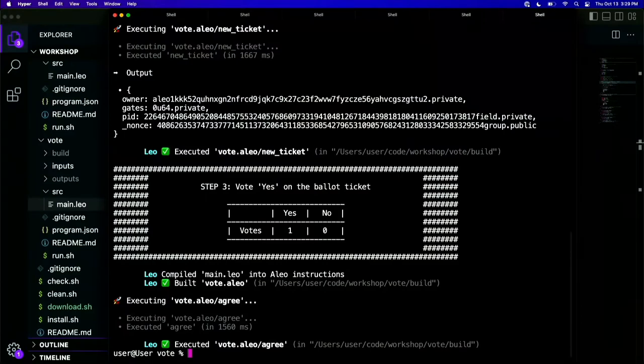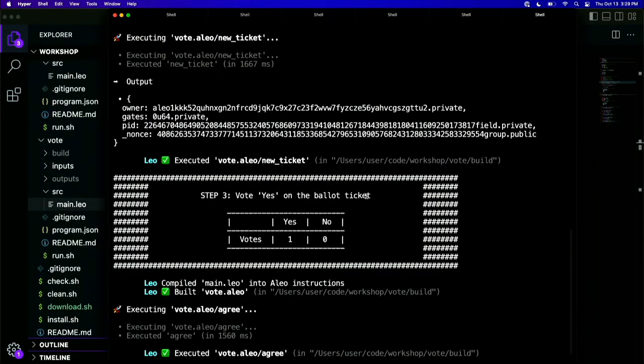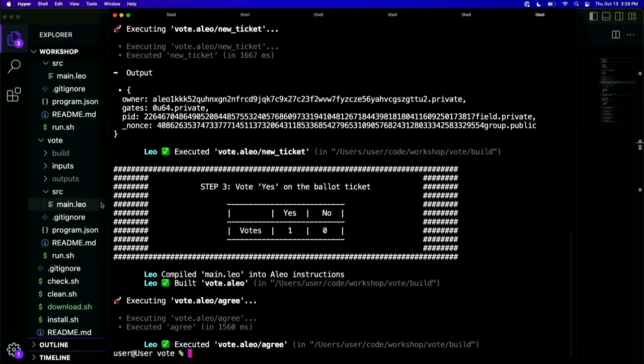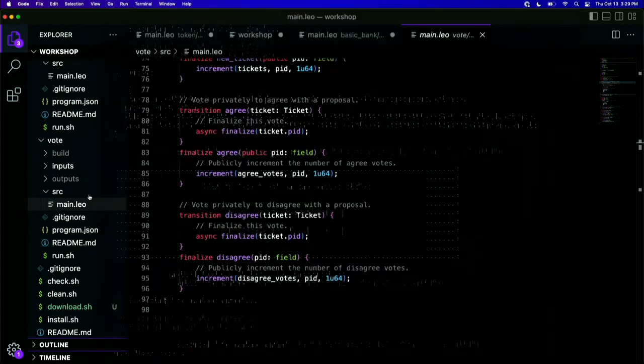Now, we're going to vote yes with one ballot, and you get an increment just by executing this. Oh, and I guess that's it. And we voted. You could also do a vote and disagree. But hopefully, this helps to show you this example here.